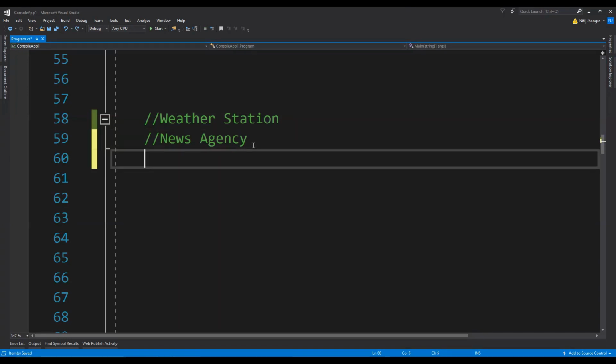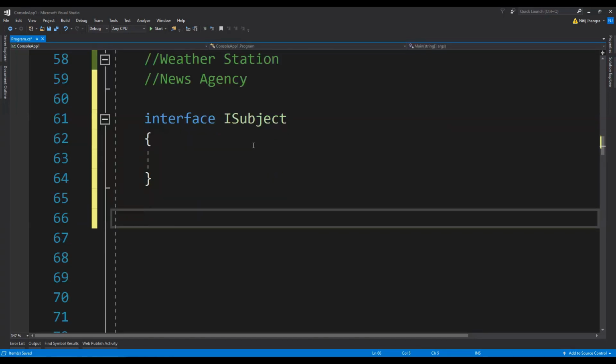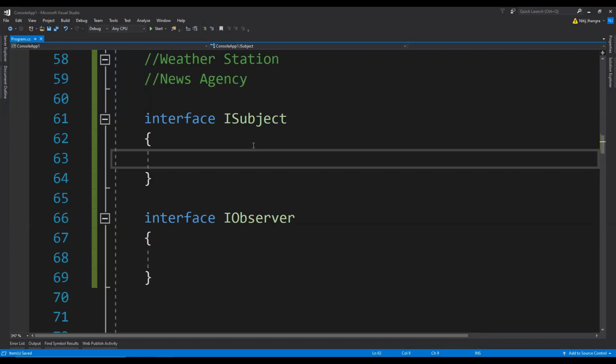So to begin with, the first thing that we need to do is to create interfaces for the subject and the observer. So let's just do that. So interface, and then ISubject, interface, IObserver. Alright, so now for the subject interface, we need to have the contract for two methods which need to be implemented by the classes which are going to implement this ISubject interface.